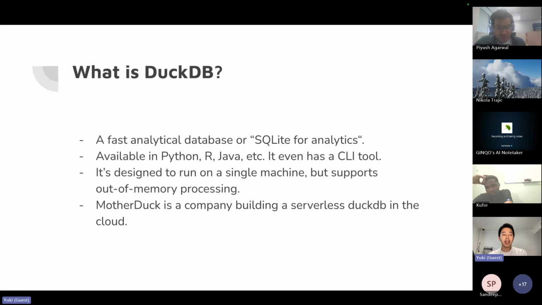Like Polars, it's designed to run on a single machine, but it supports out-of-memory processing, meaning if your machine only has 16 gigs but your file has 30 gigs, you may be able to run it. Polars has that as well, but they had some bugs that prevented out-of-memory processing from running smoothly. I think the Polars team recently fixed it, so you should be able to run out-of-memory processing in Polars as well.